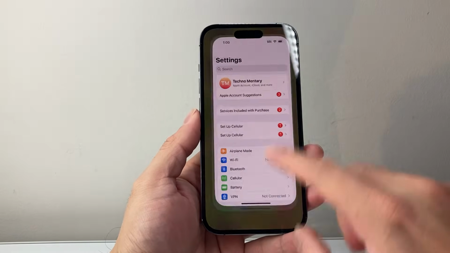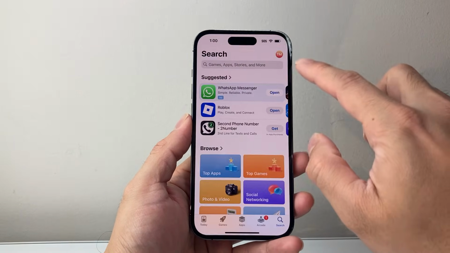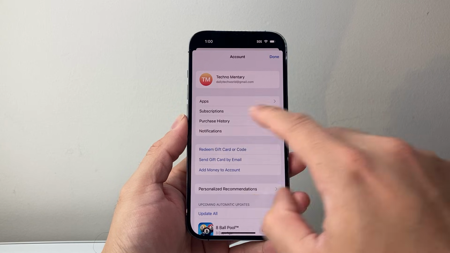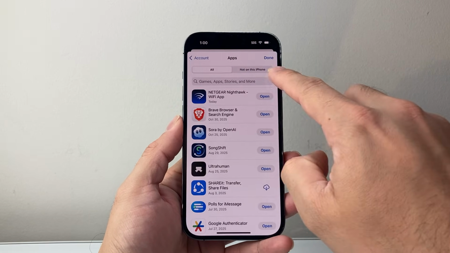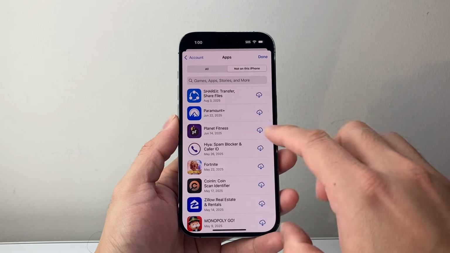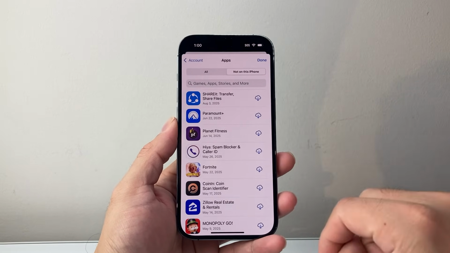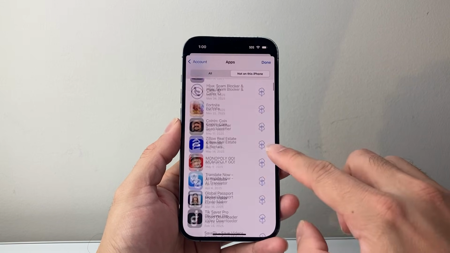Once you go onto the phone that you couldn't download on, if you go to the App Store itself and, using the same account, go under Apps and click on Not on This Phone, it's going to show basically apps that you downloaded on your account on any device. However, it's not on this phone. And this time around, you can actually go ahead and download it on this phone.